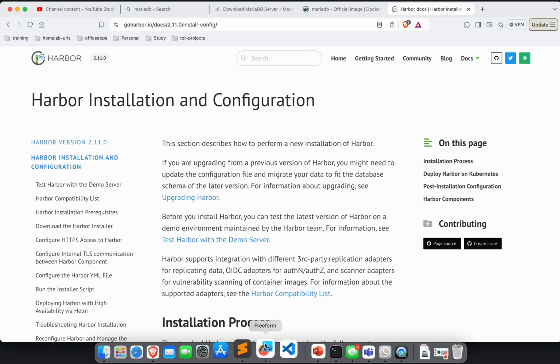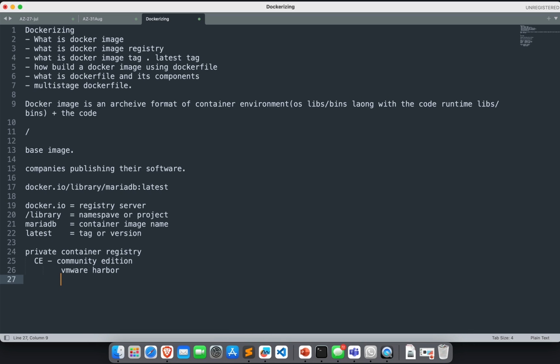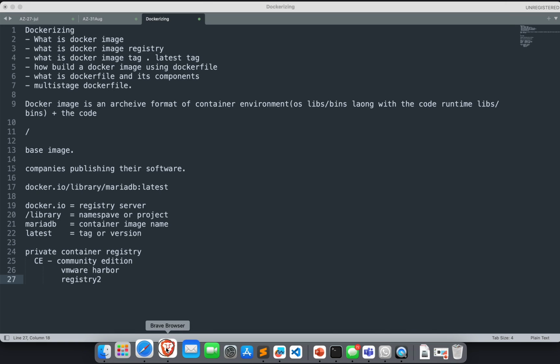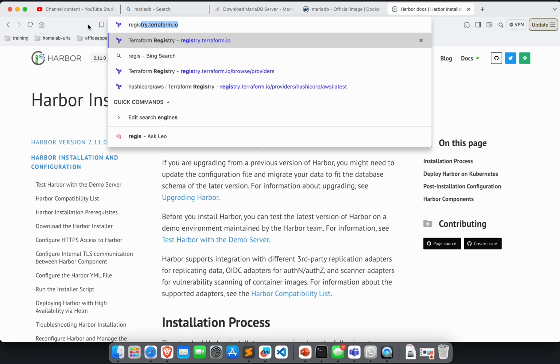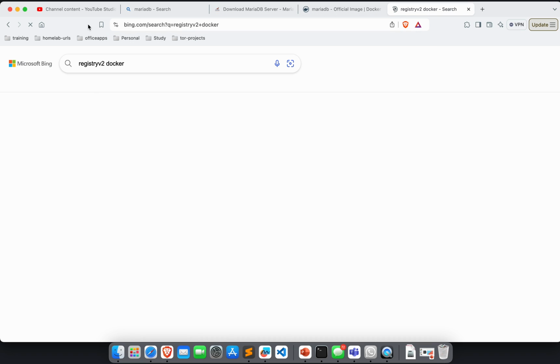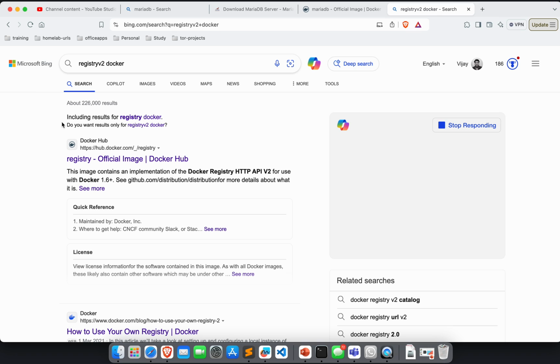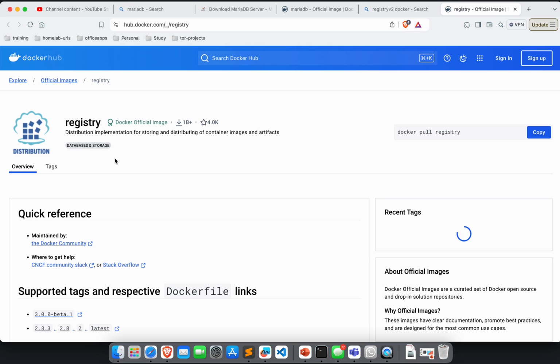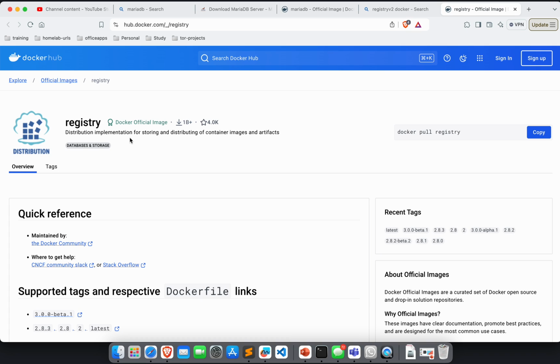The another registry, which is very easy to install and use also, right? That is registry v2. What is registry v2? Docker is giving an open source registry v2. If you click on this link, you will see registry. What is registry? It is a distribution implementation for storing and distributing container images and artifacts. You can run this as a container, and inside that you can start utilizing it as a container registry where you can publish your container images, etc.